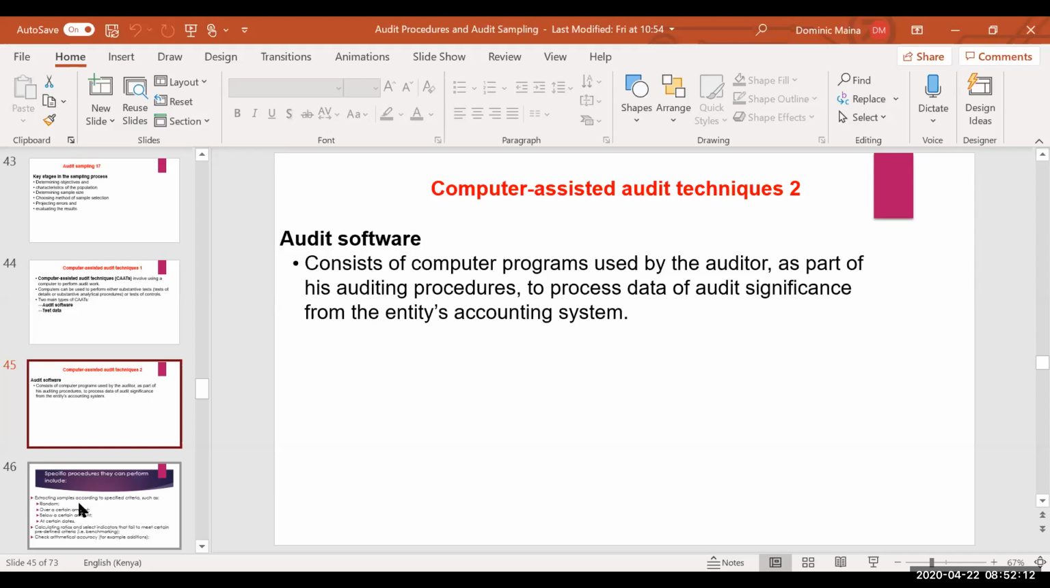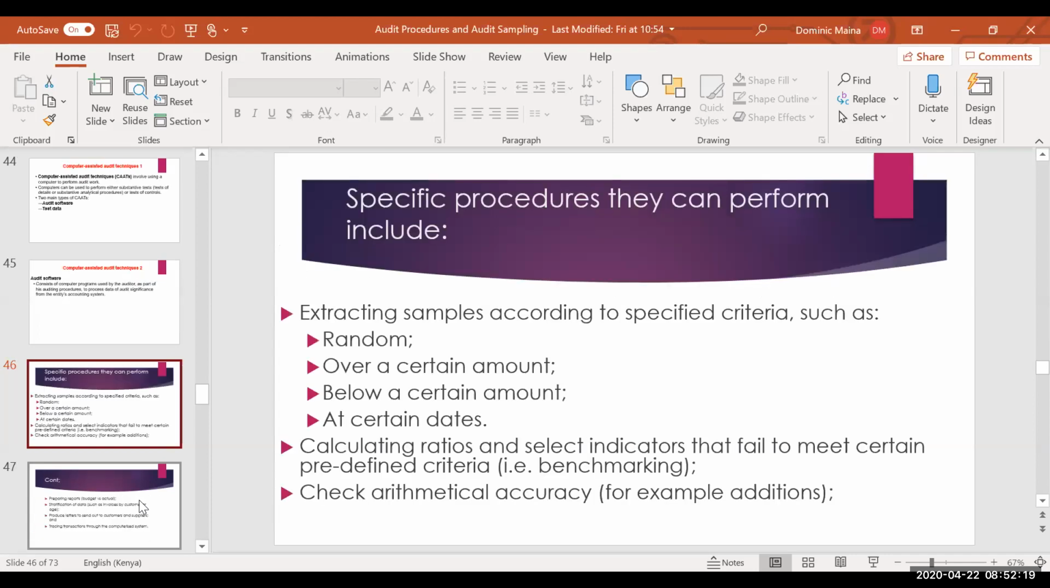Now, what can the audit software help us to do? There are a number of things that the audit software can help us in doing. For example, I already mentioned some of them. One of them is that it can help in extracting a sample, which I think we have already mentioned.